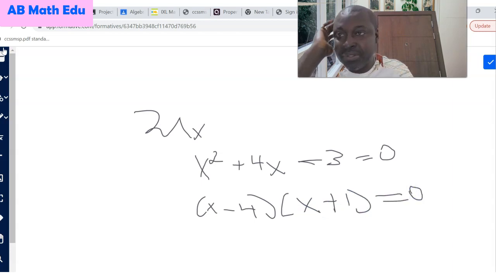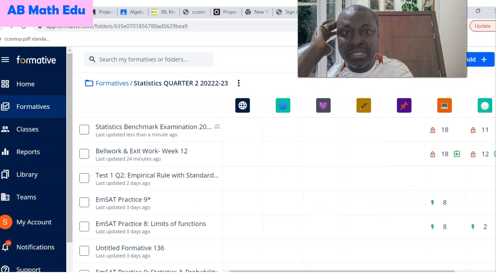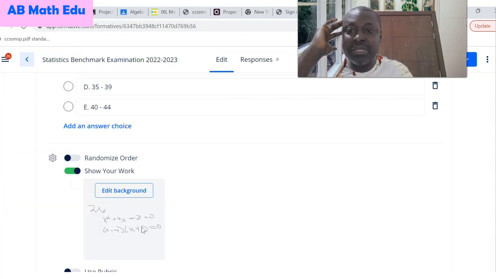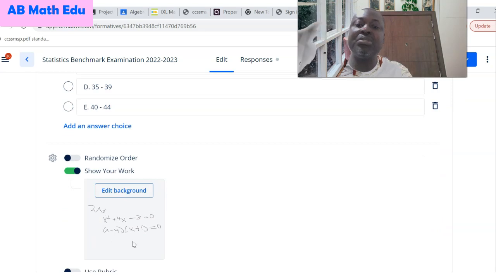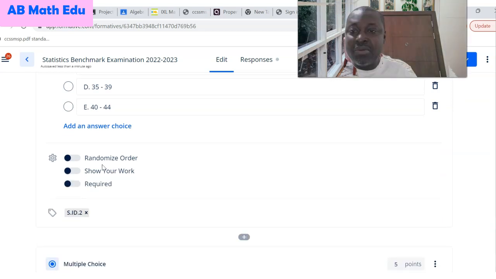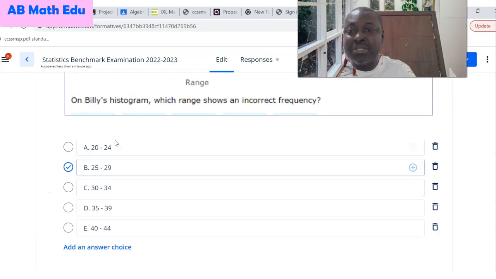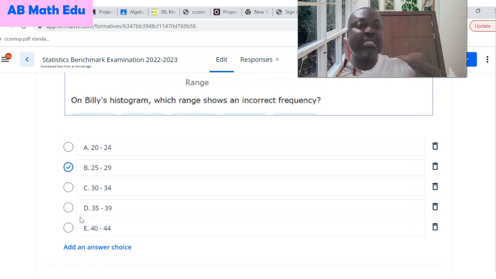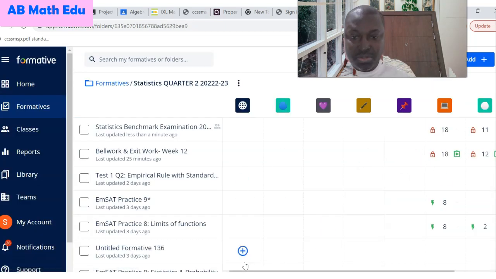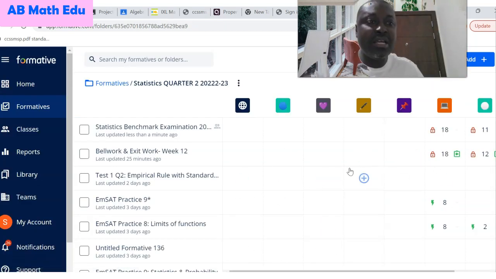So this is also a very good style that you can do. Here you see it stays over here. So once they are over there, they can refer to that, or they can also use it to do their work. This randomize order means you want to randomize the multiple choices once they log in and are doing the work.